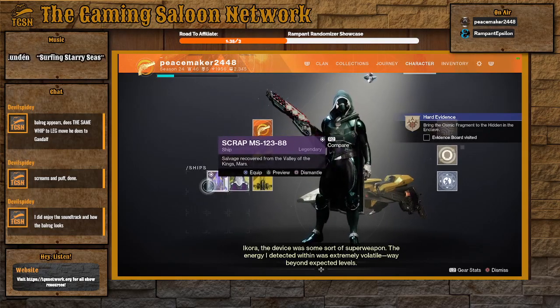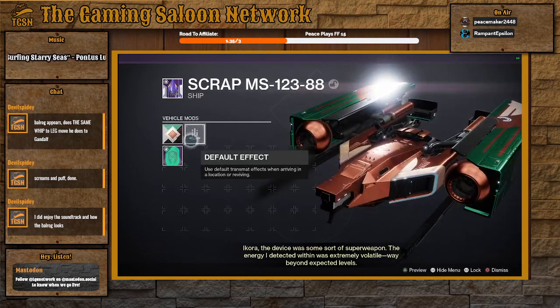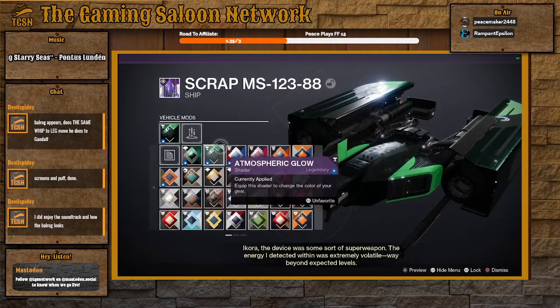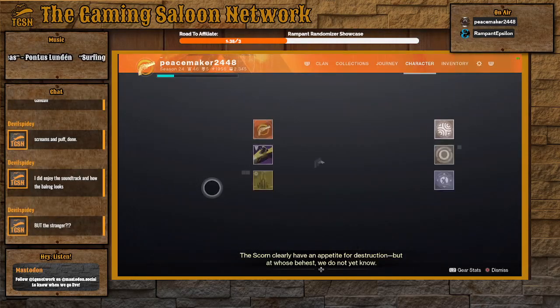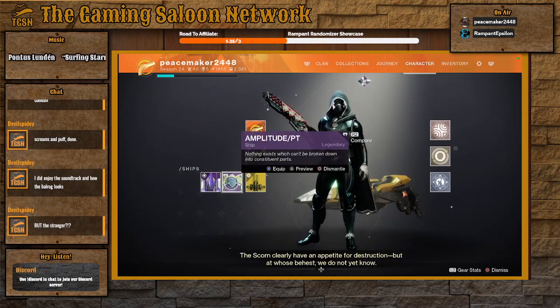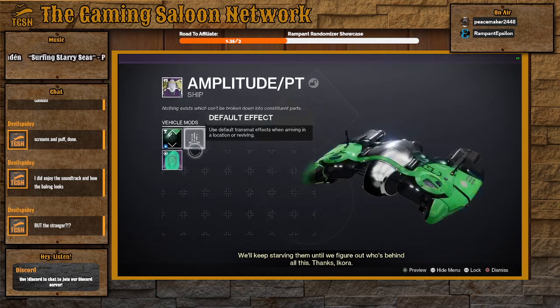Ikora, the device was some sort of super weapon. The energy I detected within was extremely volatile, way beyond expected levels. The Scorn clearly have an appetite for destruction. But at whose behest? We do not yet know. We'll keep starving them until we figure out who's behind all this. Thanks, Ikora.